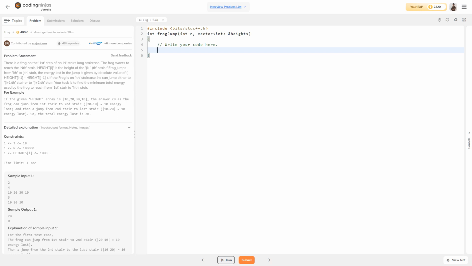Frog jump. In this given problem statement, there is a frog on the first step of the staircase. We have to jump from the first step to another staircase. The height of the I plus 1 stair is heights[i]. If the frog jumps from I to jth staircase, the energy lost in the jump is given by the absolute value of height of I minus 1 minus height of j minus 1. Okay, so he jumps either to staircase I plus 1 or I plus 2.